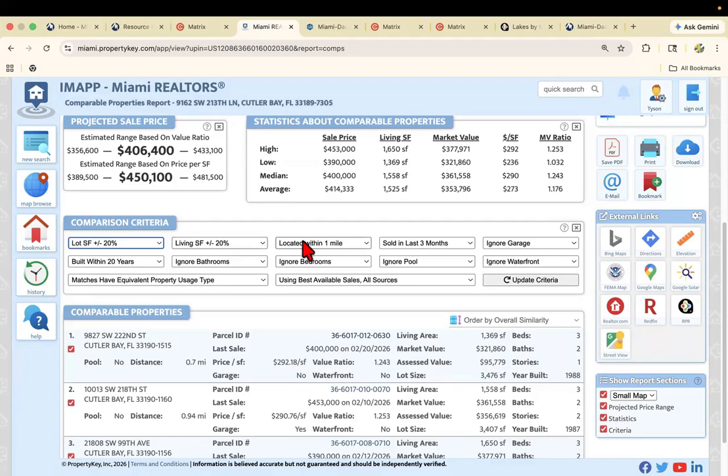And because this is a very large community, we're going to look for sales within 1 mile of that subject property. We're also going to look for sales within the past 3 months first. So let's recap. We're going to switch these both to plus or minus 20%. We're going to locate sales within 1 mile, and then we're also going to look at sales within the past 3 months.